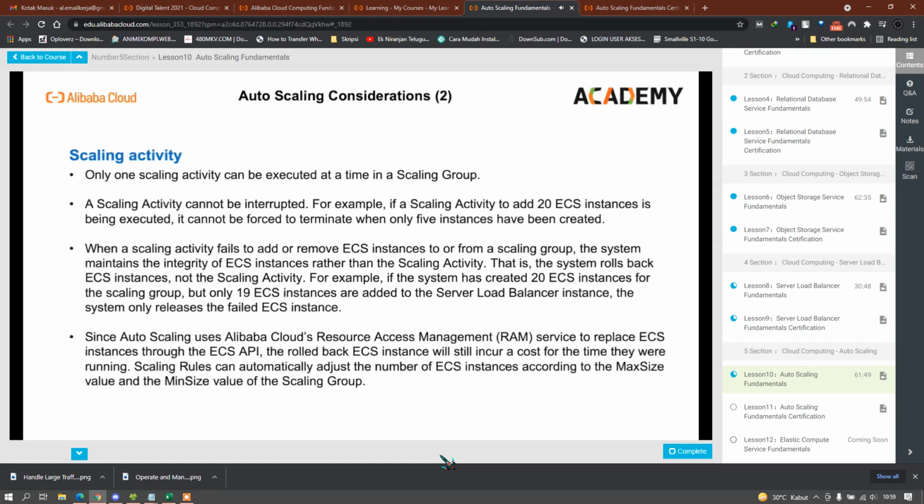Scaling activities. Only one scaling activity can be executed at a time in a scaling group. A scaling activity cannot be interrupted.